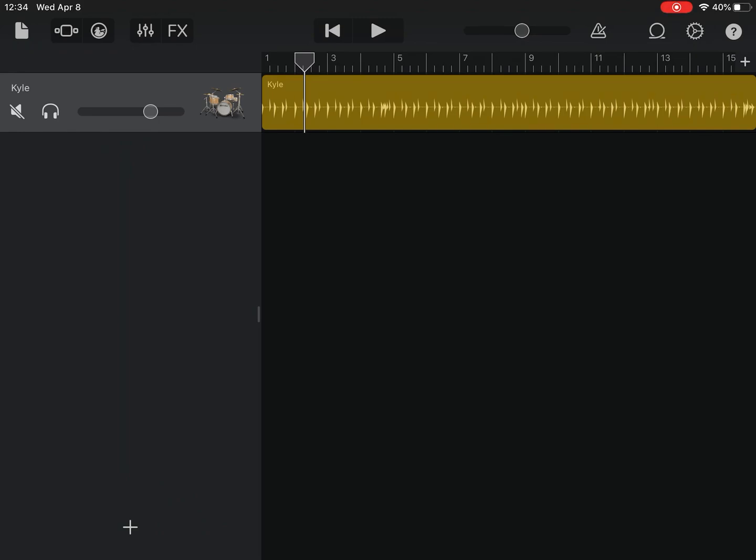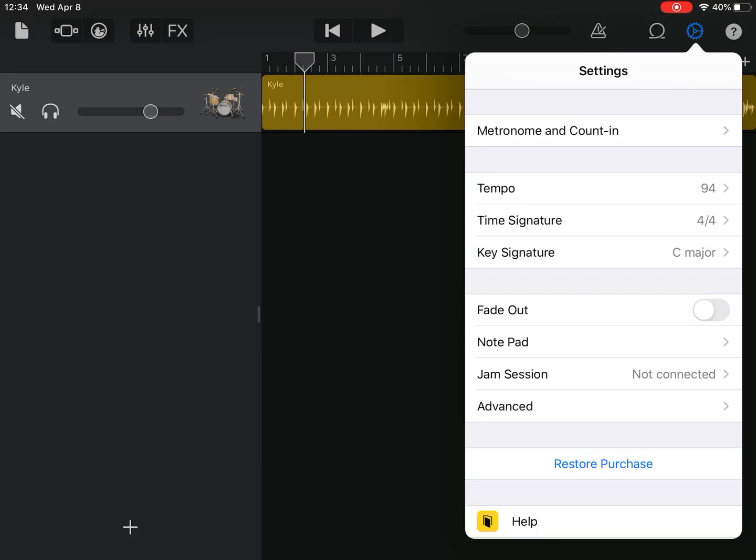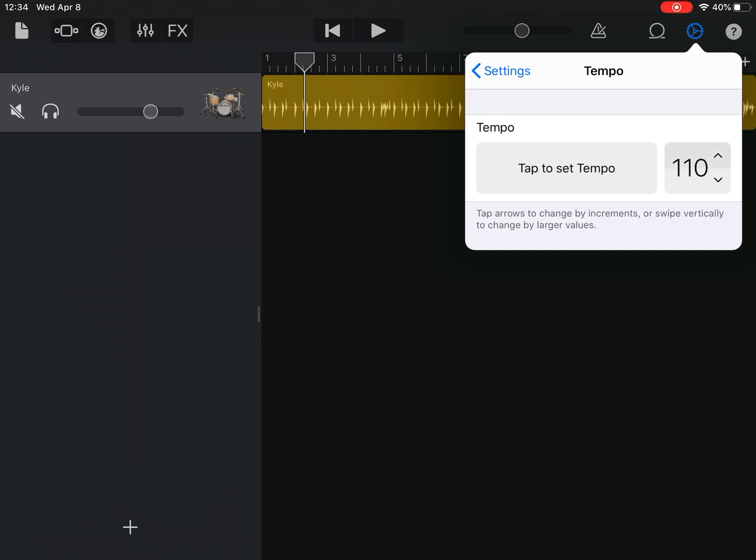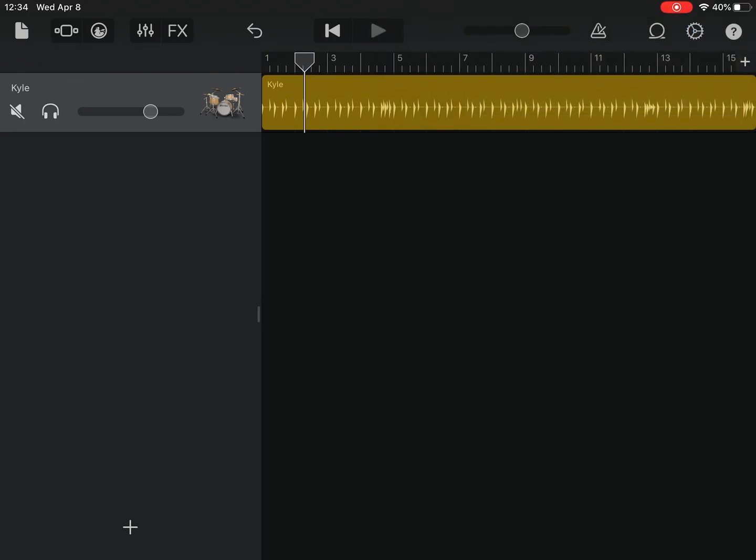Up here in the top right, there's a little gear looking thing. I touch that, and then I can come down to tempo. And I can either drag the tempo up or down, or I can tap and change it individually. And if you're watching the track, you can see it's changing just a little bit, not a whole lot. So let's go up to here and see how that sounds. Yeah, not too bad.